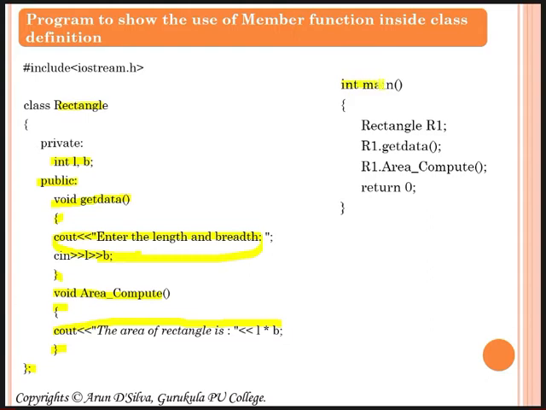I have created the main function with return type specifier integer, and I have created an R1 object of rectangle, then R1 get data, R1 area compute. So this works, and return 0. This is an example for the use of member function inside class definition.